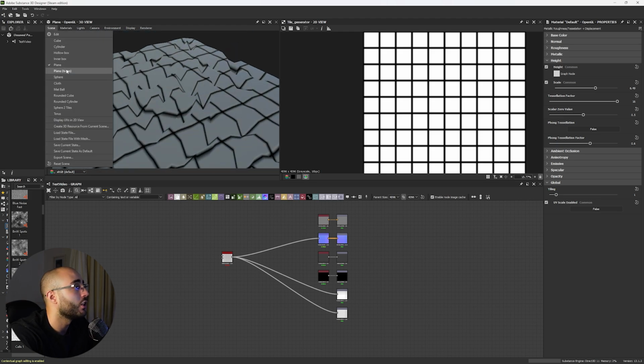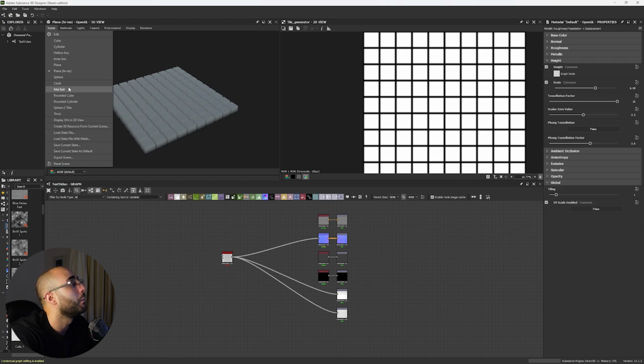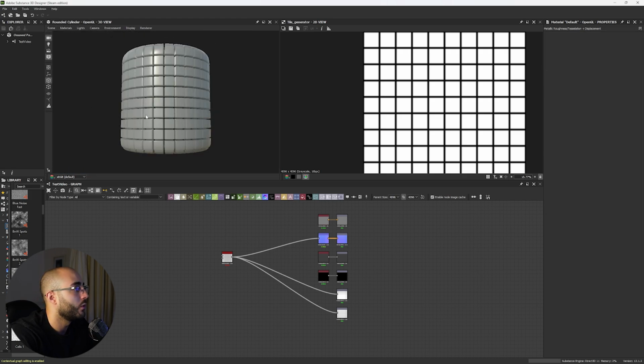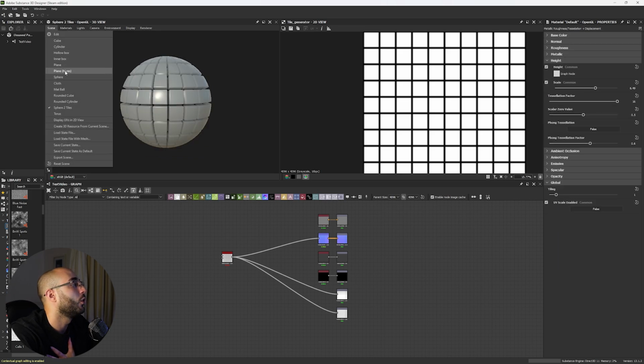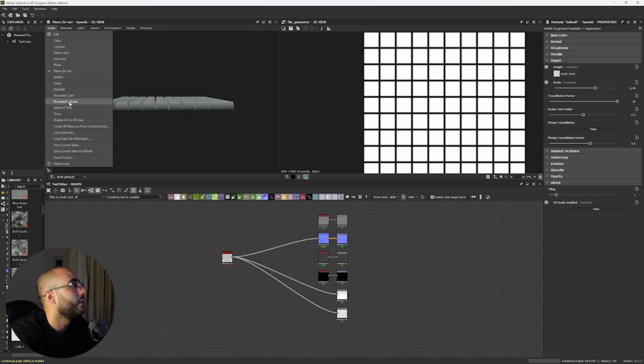The other surfaces you can use beside the plane high res are basically the round cube, the round cylinder, and also the sphere 2 tiles. I usually work a lot with the plane high res and the round cylinder.